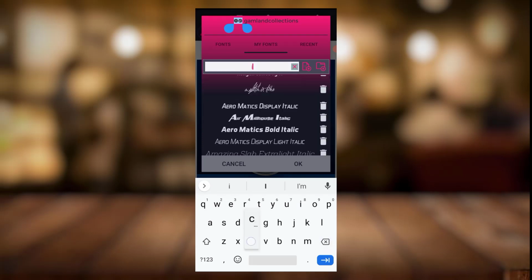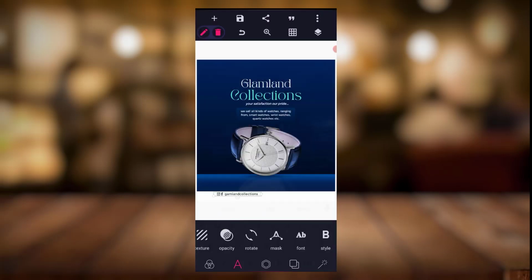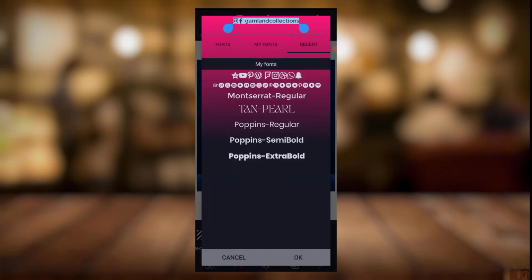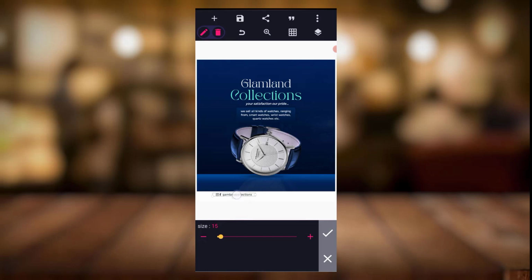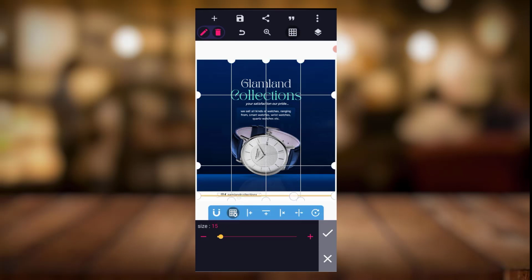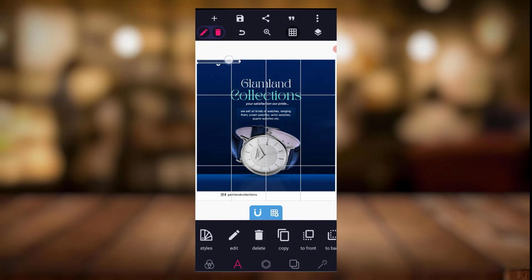Icon. Okay, I'll stick with this. So I'll reduce the size to about, okay, you don't want it too much, so just position it somewhere around here. So I'll bring in my grid, I'll just use it for the space, right? So I'll copy this, so deactivate the grid.